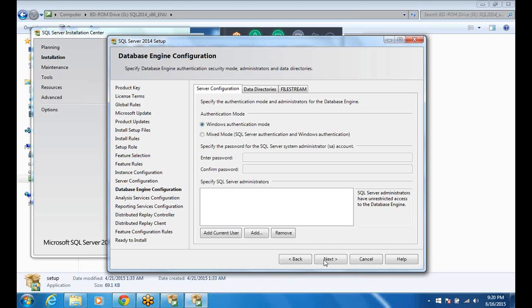But before that, you add a current user. Make the current user a SQL Server administrator. In the bottom, you have an add current user button. Click on that. Yes, don't click on next. Just click on add current user. It gets added there.